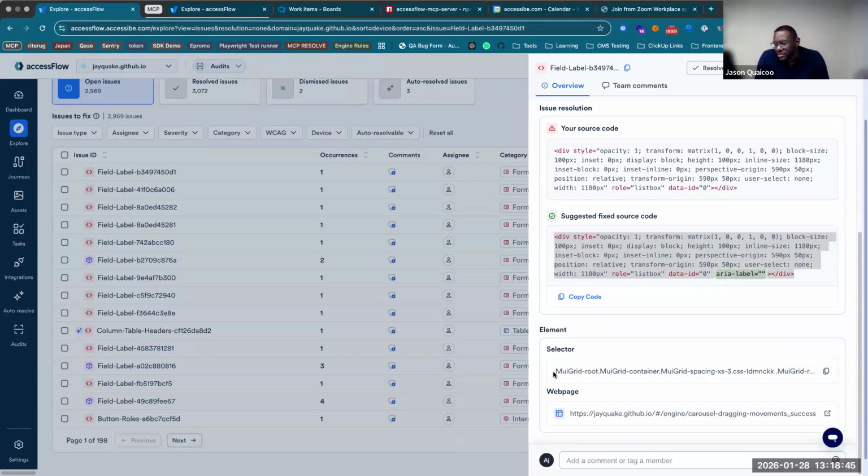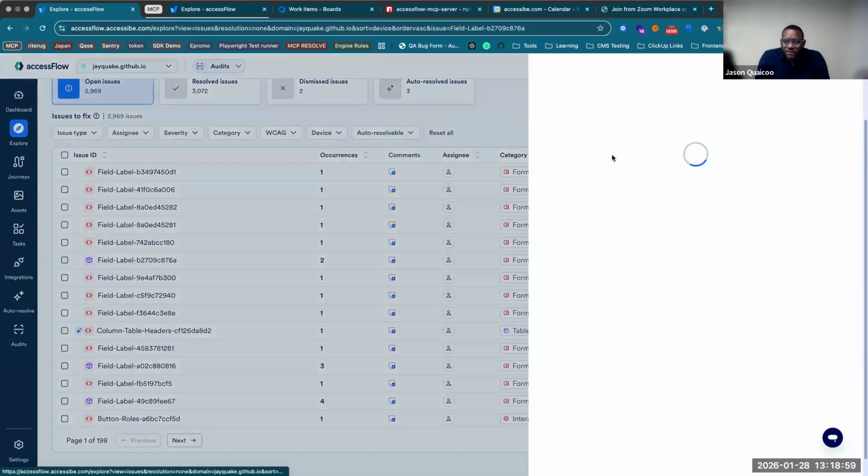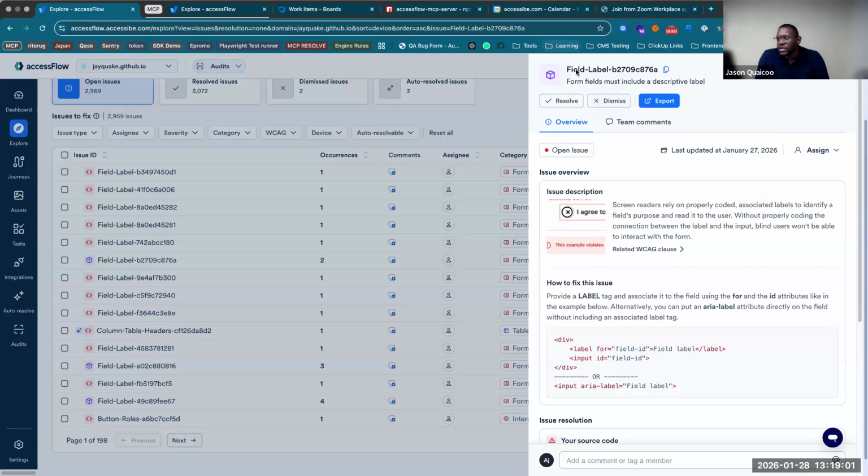So this also gives you an issue selector and also the web page that it appeared on. So you can track it to understand exactly where it occurred and how to resolve it. This is the view of a unique issue. I'll go into one of a reoccurring issue here. A reoccurring issue is, as I explained before, issues that appear on multiple web pages.